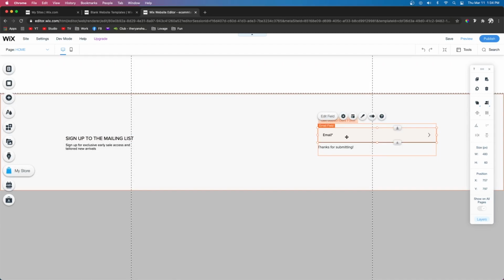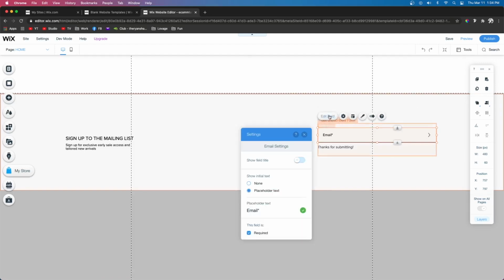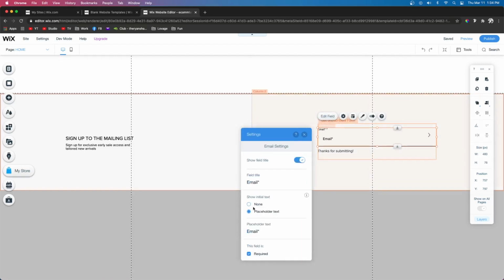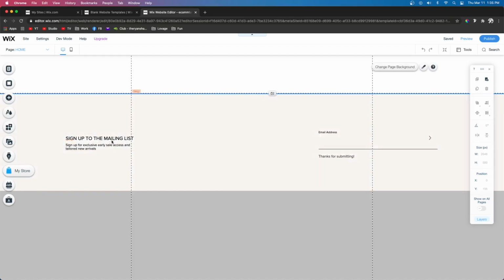Now personally, for this example, I'm not too big of a fan of the placeholder text. So what we're going to do is come to edit field. We're going to do show field title. And then for initial text, none. And then we're just going to type in email address. All right, and now we are done with our sign up.